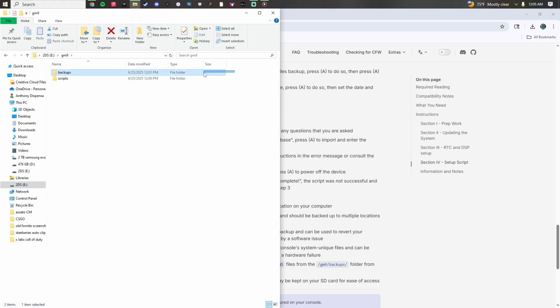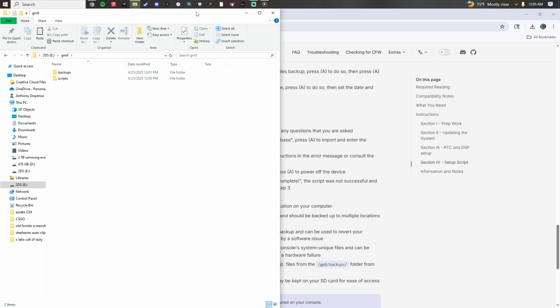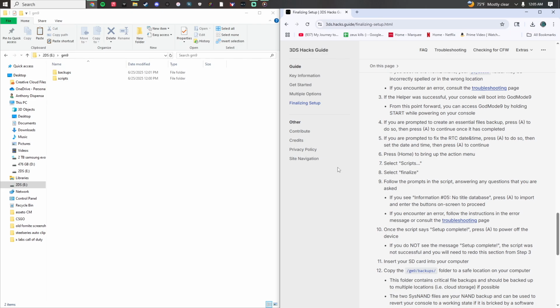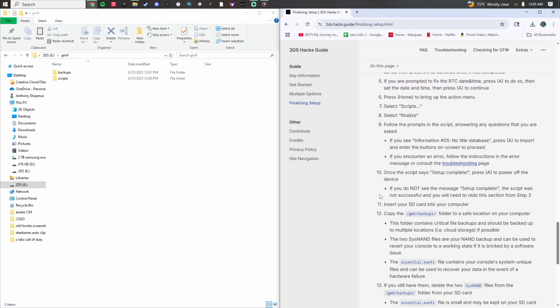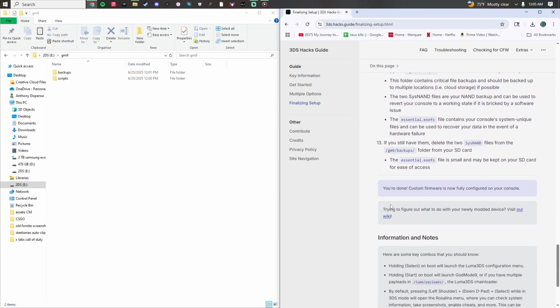This is just in case your console gets bricked and you need to back it up so, I don't know, the console doesn't kill itself, I guess. And that is it. You are now done with modding your 3DS.